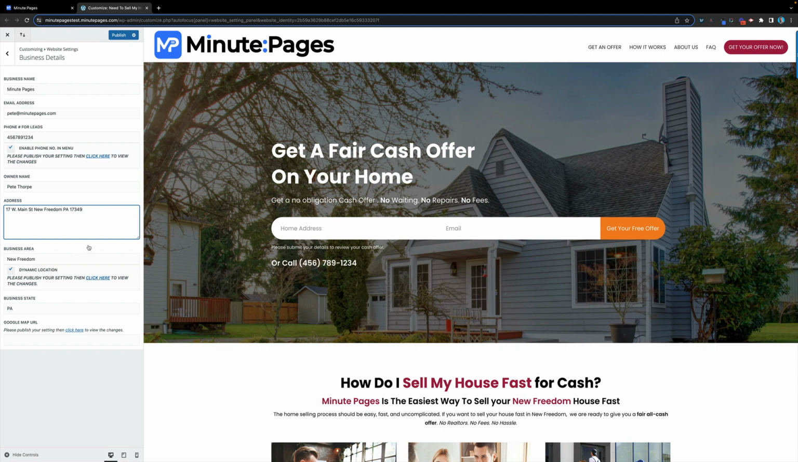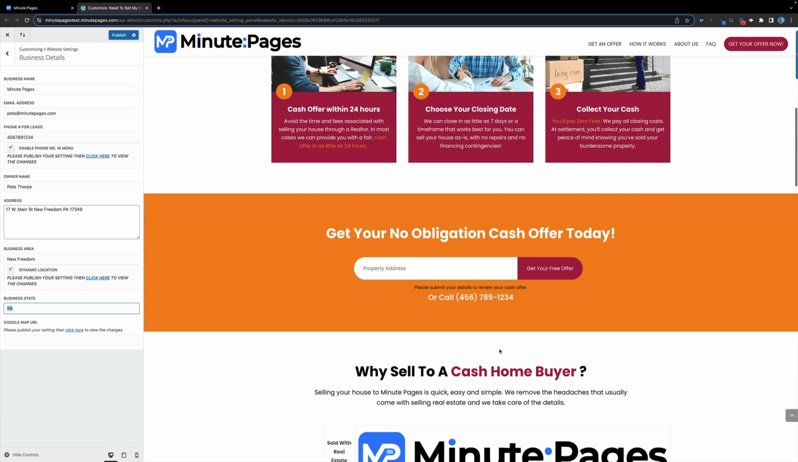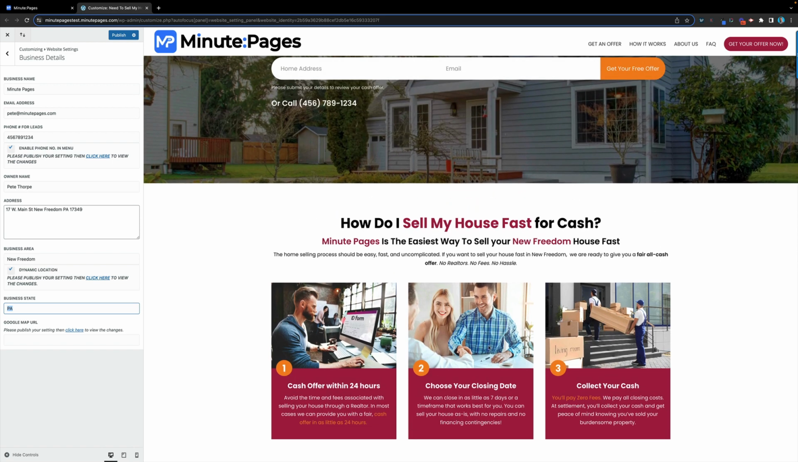Business area. This is where you are looking to specify where you are working. So if you are working in a specific market, you can change the area, typically a city or a county, and then the state. We do recommend for the state that you input the actual state name because it does get pulled in across your Minute Pages site. So it would make more sense to say we buy homes in New Freedom. We also buy other homes in Pennsylvania versus PA, but you can put that whatever you like. It's up to you.